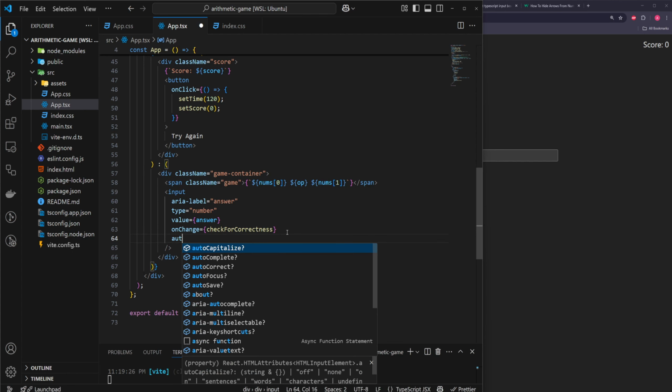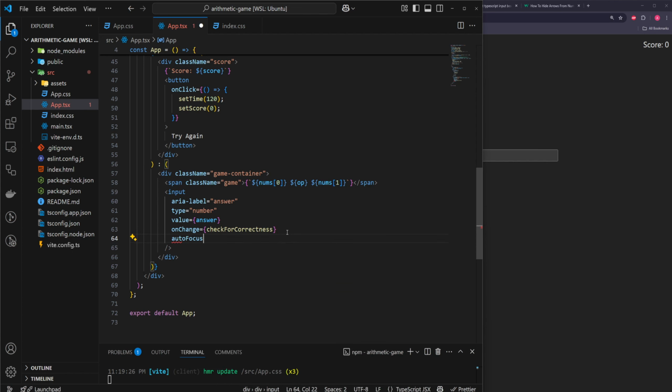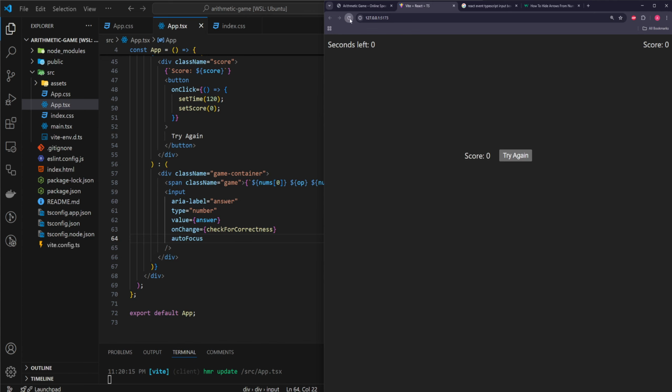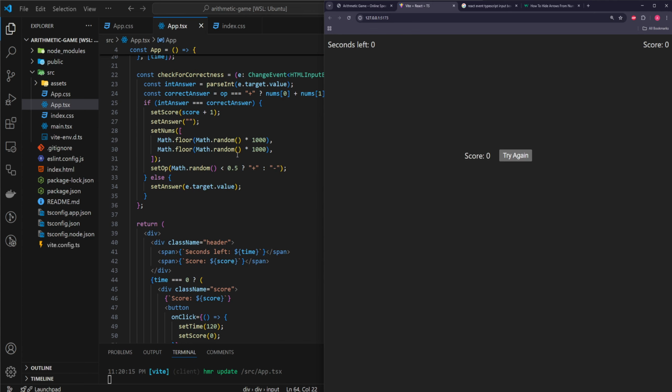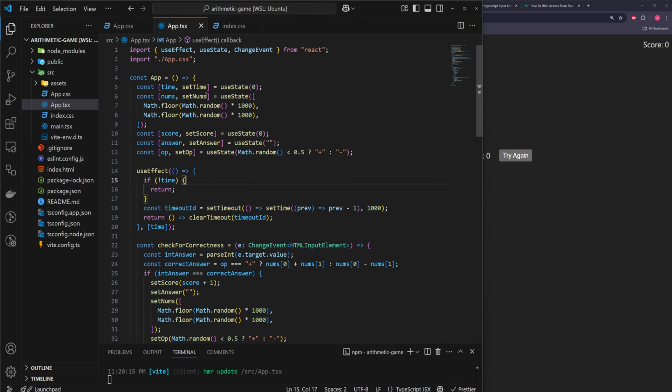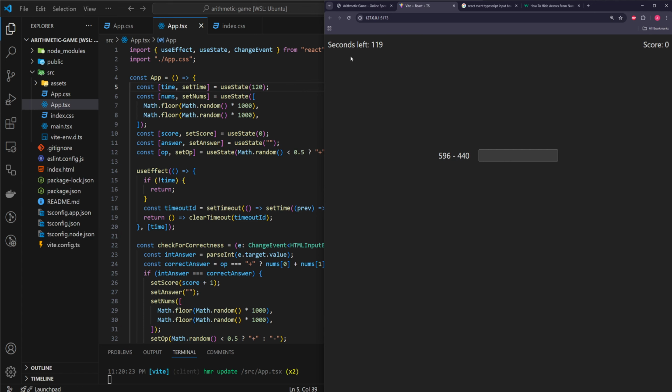So let's go autofocus. All right, let's see what we got here. So if we click, oh yeah, we gotta reset the timer to 120. Awesome. And if we, okay, cool. So it is, bam. Okay, awesome. So yeah, that's pretty much it.